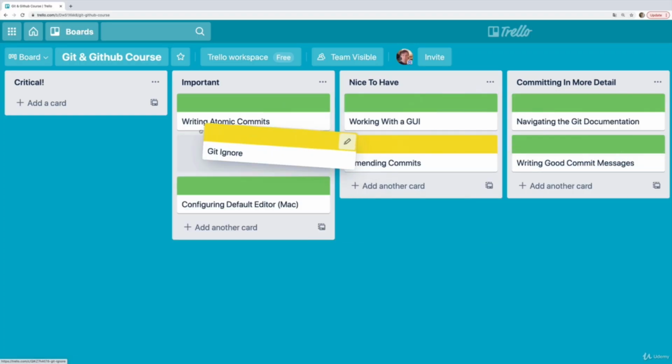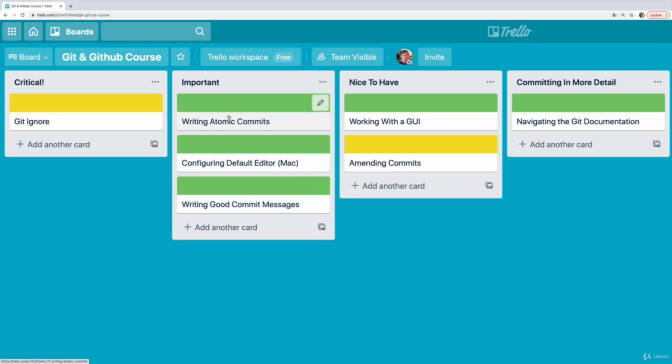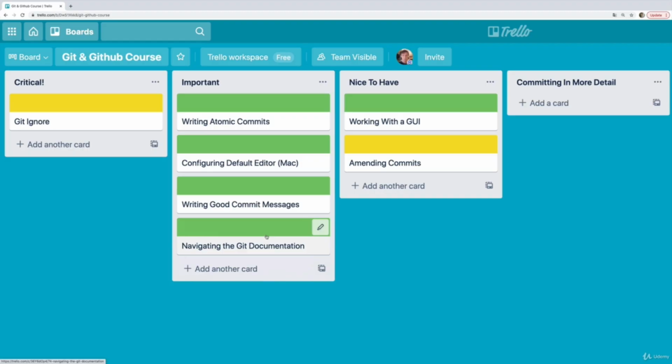Now, git ignore, I'll say, is a pretty critical part of working with Git. Still early on, not a big deal. But when you work with Git in the real world, git ignores are very important. I haven't even explained what it is, but just trust me, that's critical. Writing good commit messages, we'll say, is important, but again, not like a fundamental thing, more of a matter of taste and opinion. And then navigating the Git documentation, we'll say important as well, but not critical.